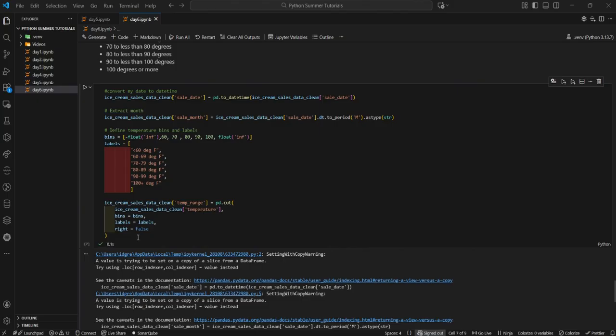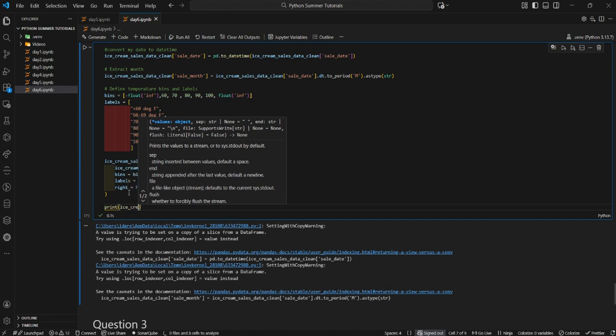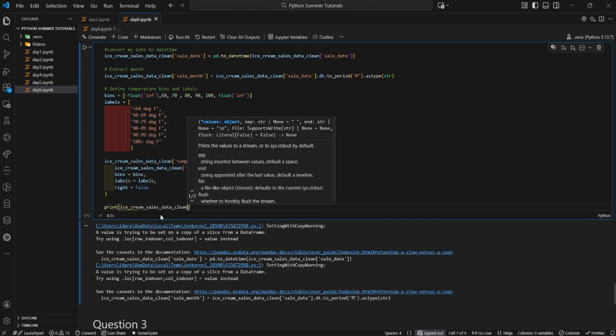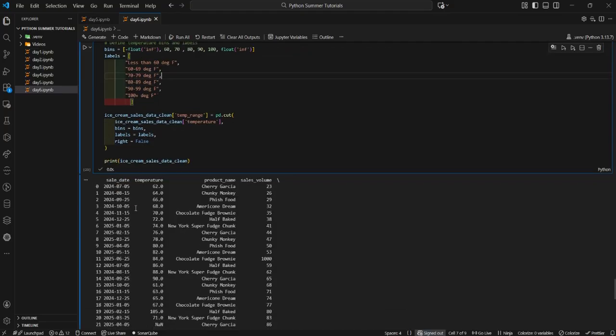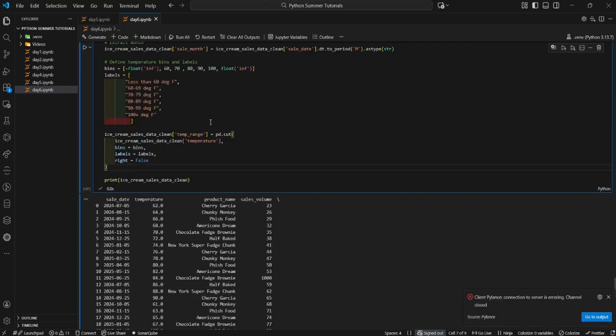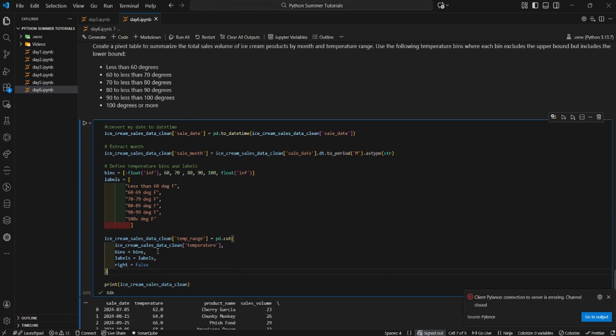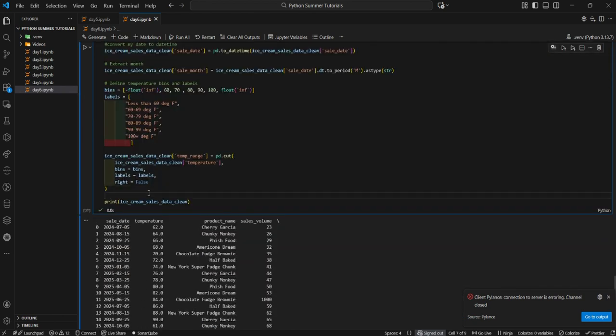So let's go on. Now, if I'm to print the ice cream data table, we have our results. Now we'll see that we have the sales date, temperature, product name. The next thing I want to do is to create a pivot table. Like the question said, create a pivot table to summarize total sales volume of ice cream products by month and temperature range. So I'm going to create a pivot table.